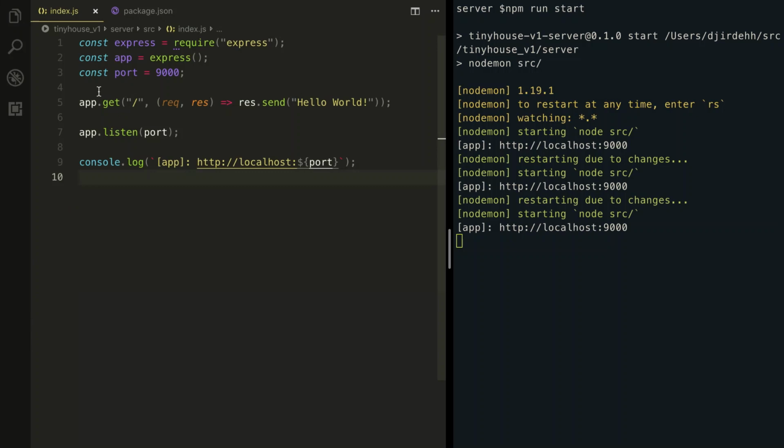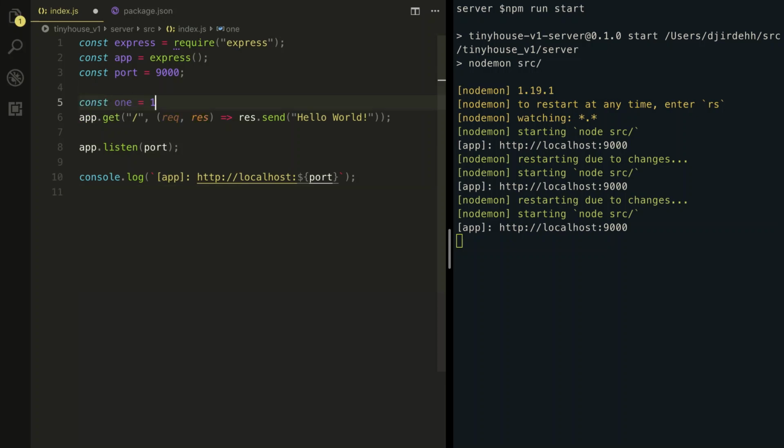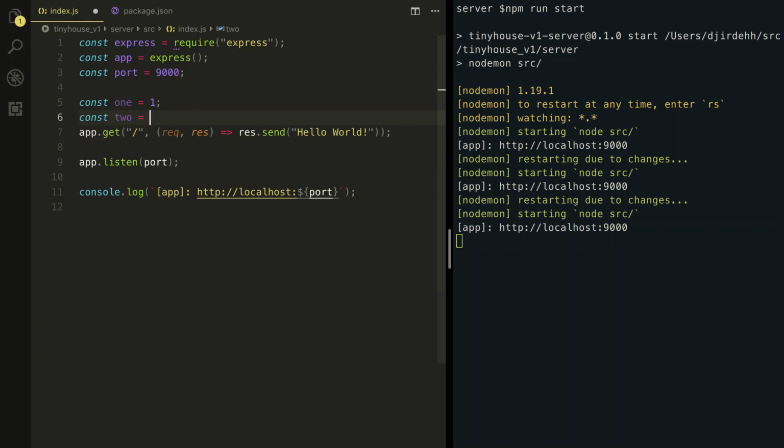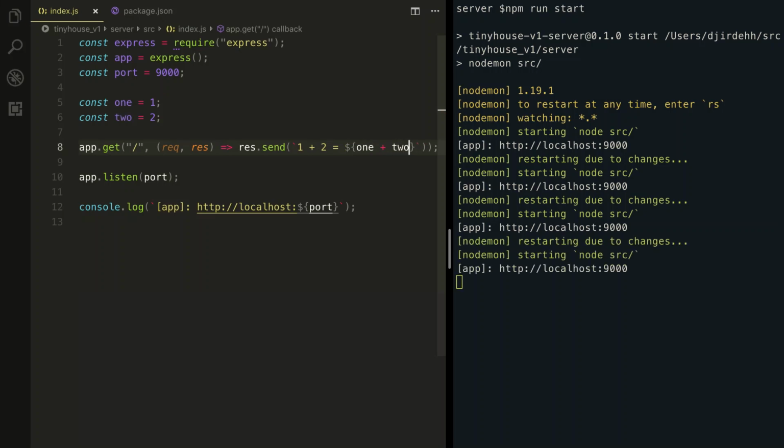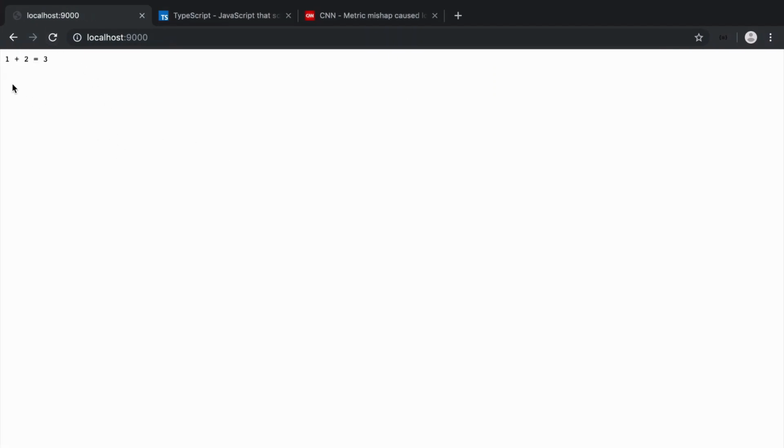In our index.js file, we're going to replicate what we've done before by creating two variables and trying to show the summation of those two variables. In this case, we'll create a constant variable called 1, give it a numerical value of 1, and a constant variable called 2, give it a numerical value of 2. Now in our index route, instead of sending a hello world message, we'll send an interpolated string that says 1 plus 2 is equal to the sum of the variables we've defined above, 1 and 2. Nodemon will restart our server, and when we head to the browser and refresh, we'll see the message that we expect to see: 1 plus 2 equals 3.